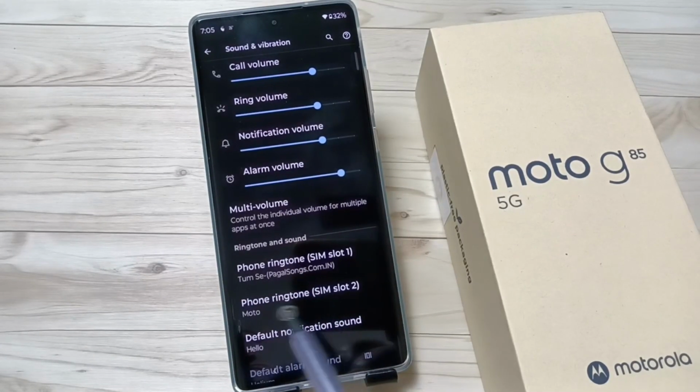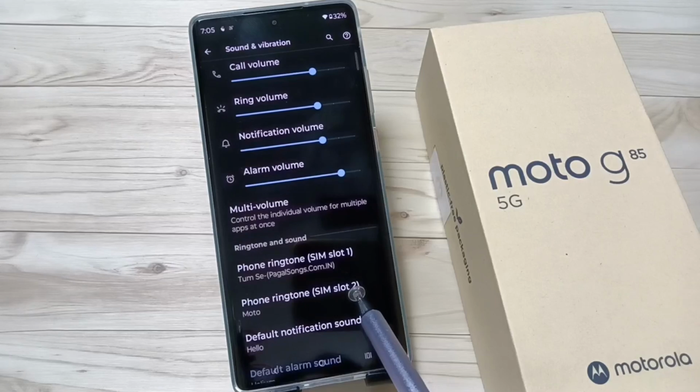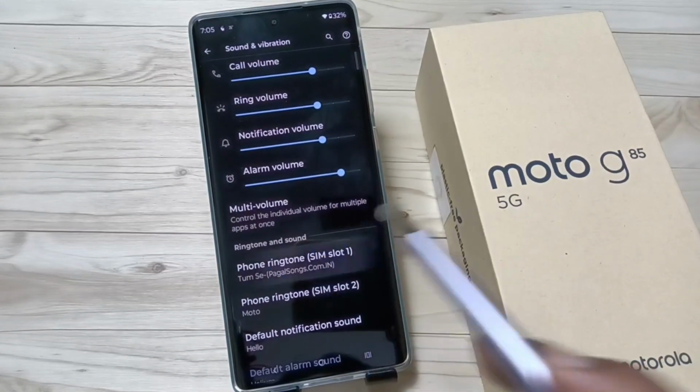In the same way you can change the ringtone for slot 2 also. So simply in this way you can change the ringtone in this device.